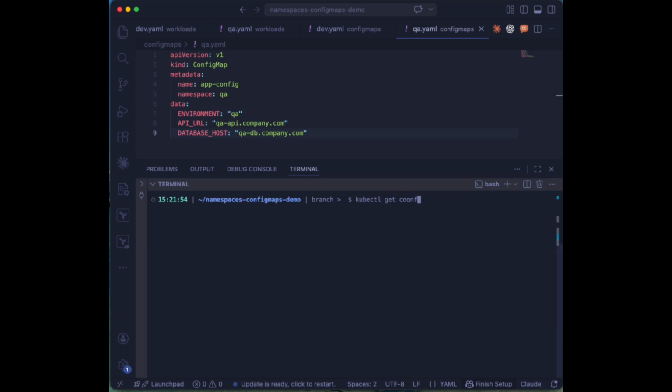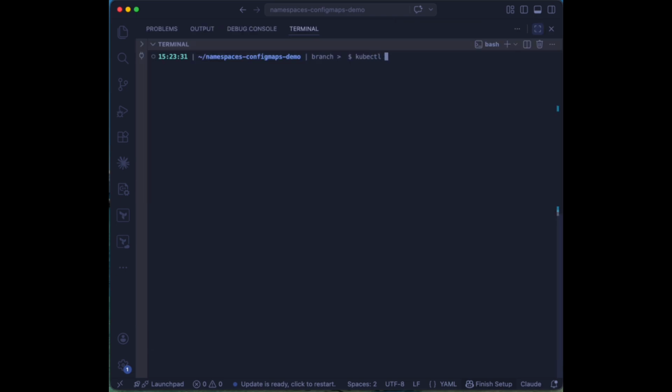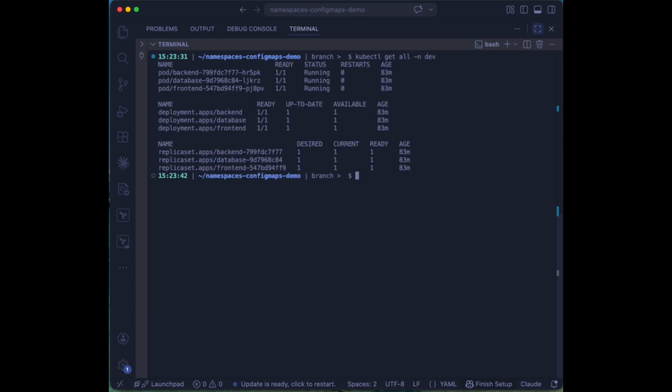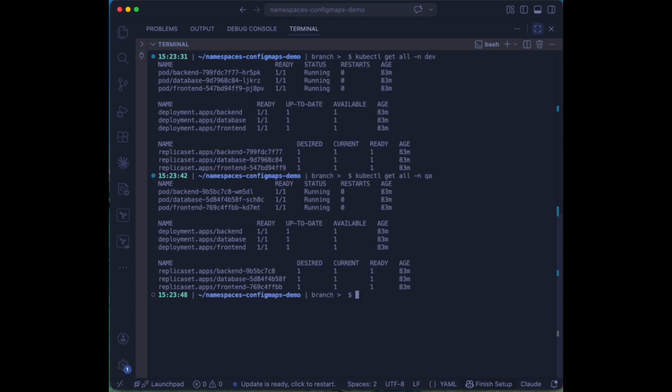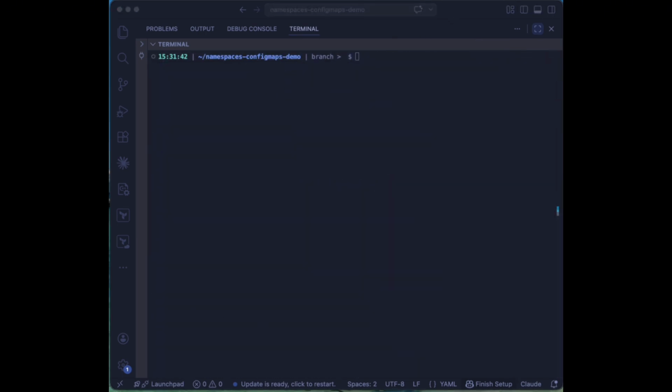Let's create a different config map for each environment. The config map will have the same name in every namespace, app-config, but the values will be different depending on the environment. Now we can see the full picture. 3 environments, same application structure, separate resources, separate configuration, same Kubernetes cluster.